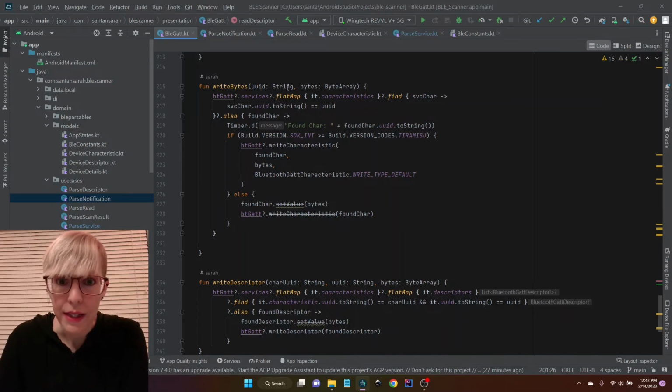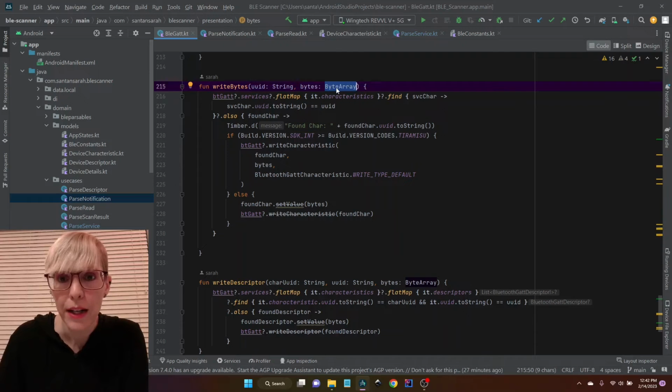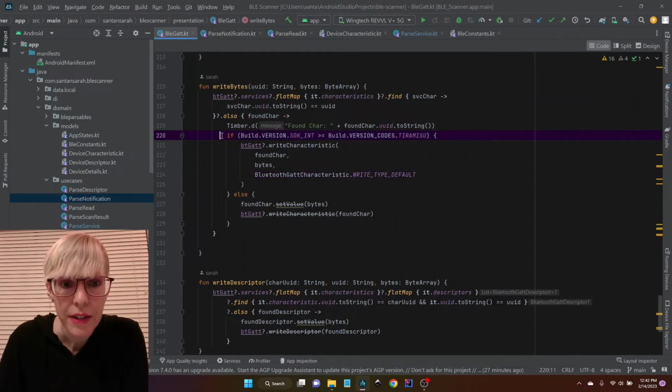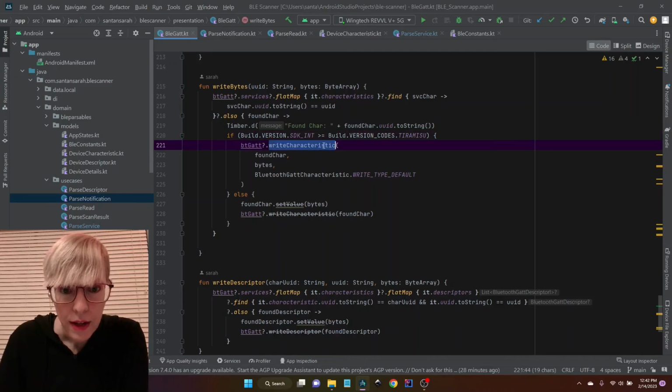And for write bytes, this passes the byte array. So it comes from the UI to the ViewModel to the Gatt service, and it passes the bytes that you'd like to write. So here you can see I'm doing the check. If the SDK is greater than Tiramisu, then go ahead and call this. Otherwise, call the old deprecated method.